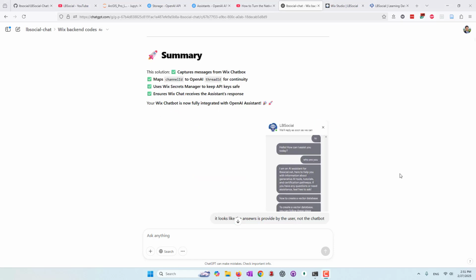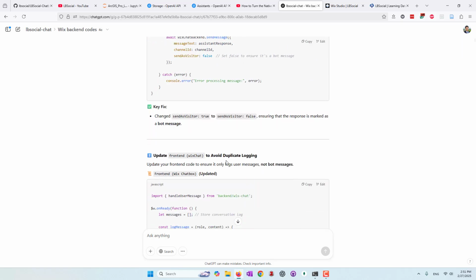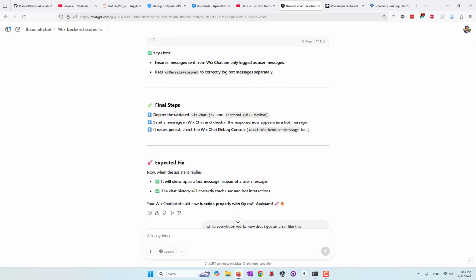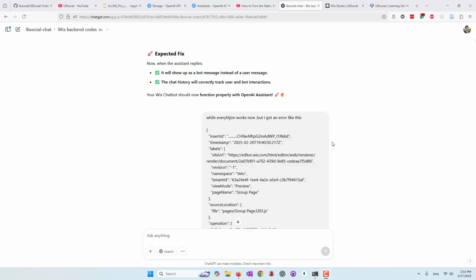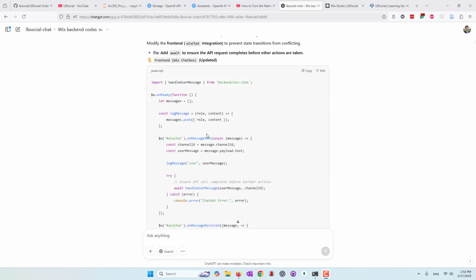Here is one example. When I tested, I found out that all the messages are sent from the user side, not from the chatbot side. So I captured a screenshot and told GPT, okay, this is the error, please fix that one. And now you can see GPT is trying to provide solutions and how to fix it. And then I tell it, okay, everything works now, but I got new errors.